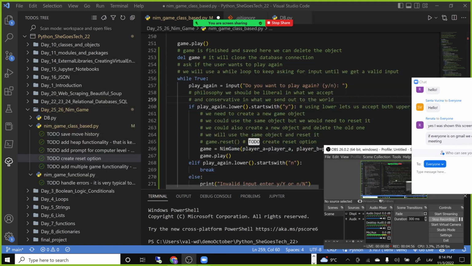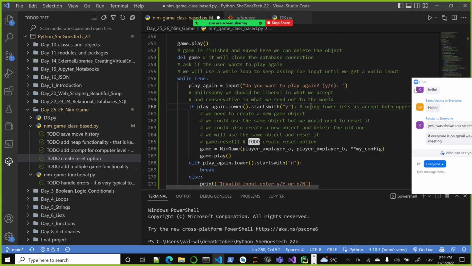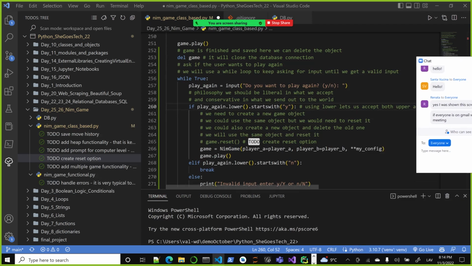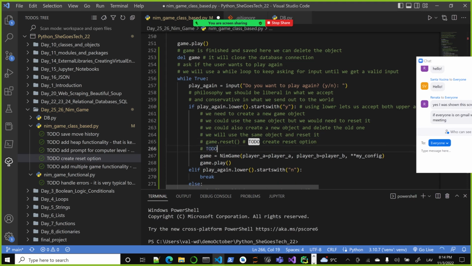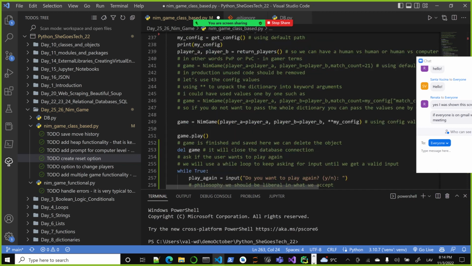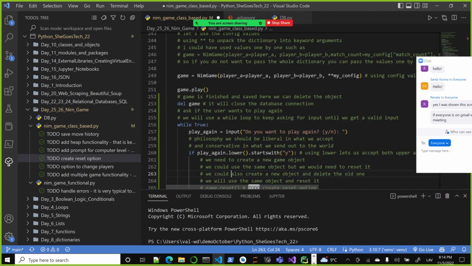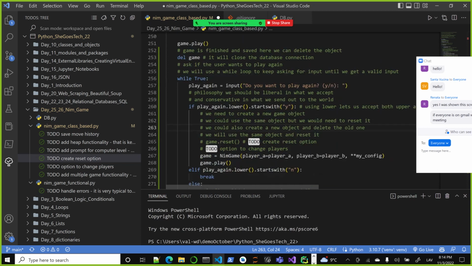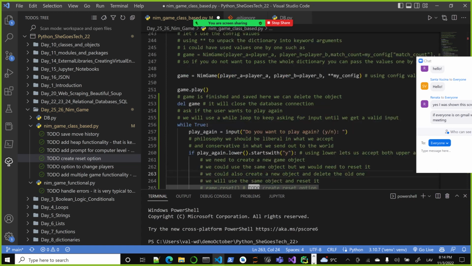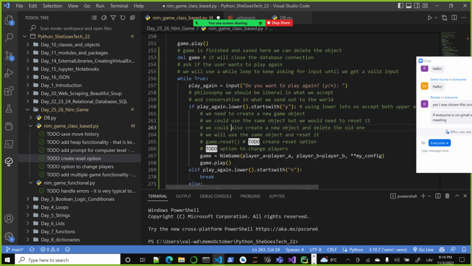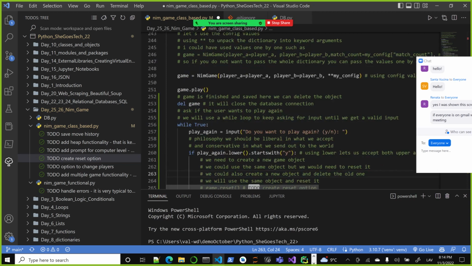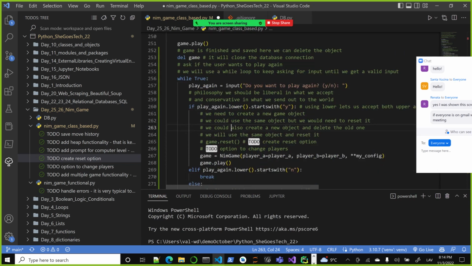Let's see if this works. Of course, for now, to do also: option to change players. That's maybe something we'll do after the break. And also, we don't need this. So it works fine. Of course, we can also clean it up afterwards. It's like a do while loop: we play, do you want to play again? Yes, then we keep playing.